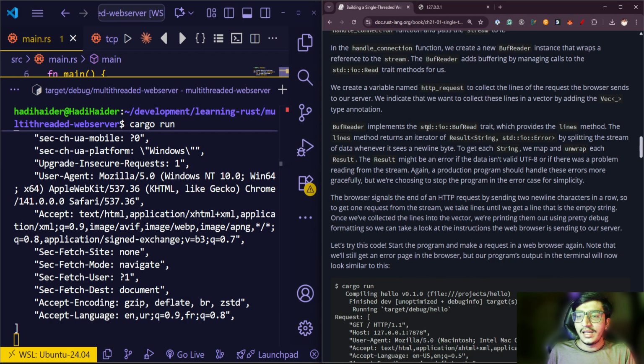BufReader implements the std::io::BufRead trait, which provides the lines method, and the lines method returns an iterator which returns a Result. If it is Ok, the result will return a String. If there is an error, it returns a std::io::Error, if something messes up inside that code, by splitting the stream of data whenever it sees a newline byte. To get each string, we map and unwrap each result.